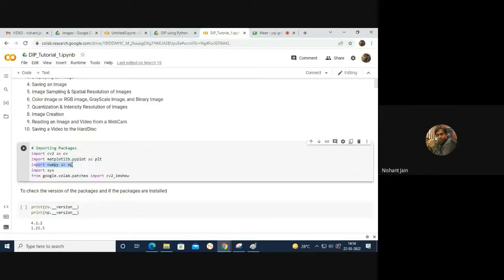Third is import numpy as np. In the morning session I told you that the image is just a matrix. When we do image processing, it simply means that we are manipulating the matrix. We are checking the similarity of the matrix elements, or doing some manipulation to produce some fruitful output. Now numpy is a package that is related to arrays, and an array simply means a matrix.